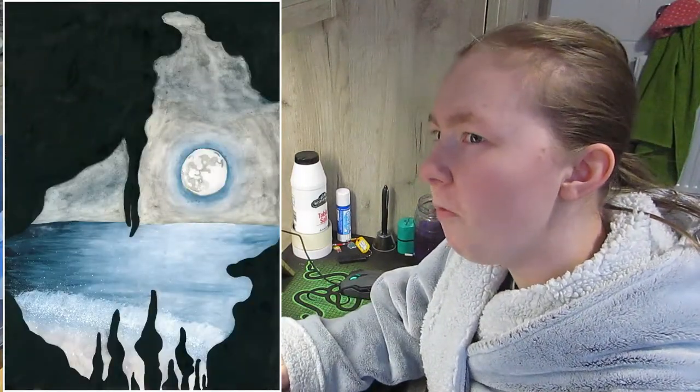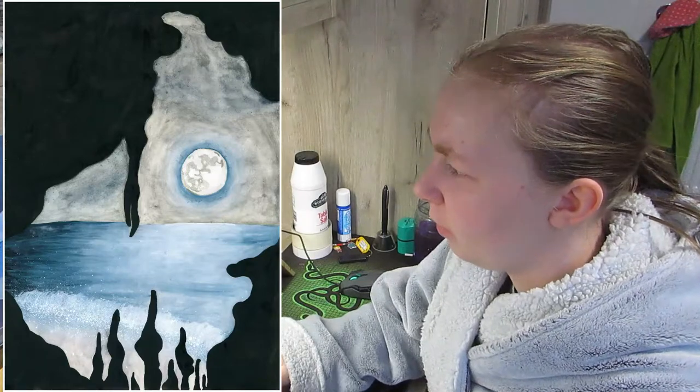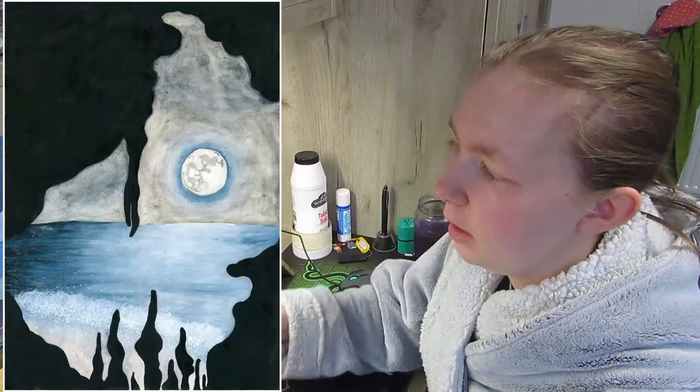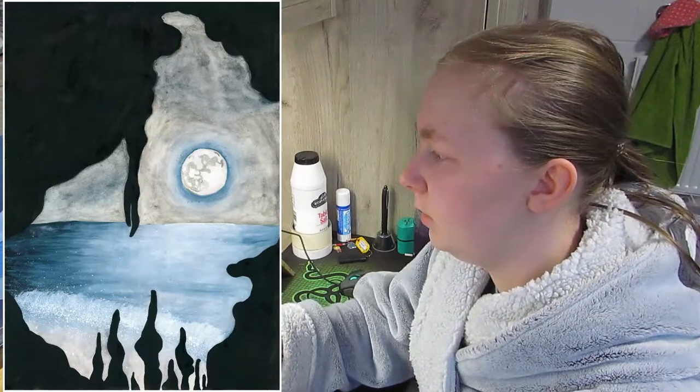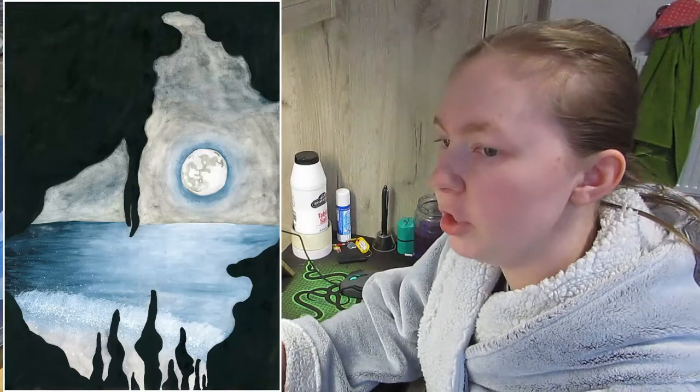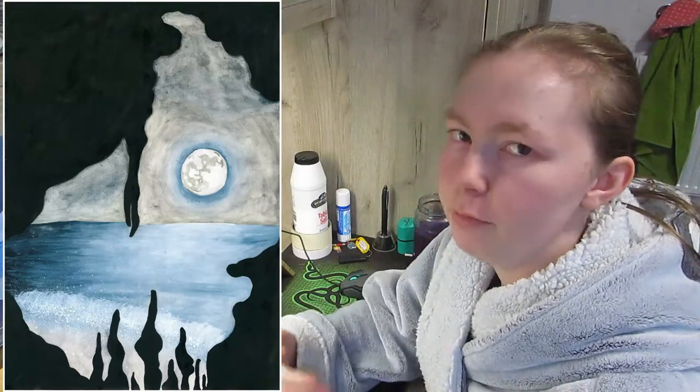I am very proud of this image. I really like how the sea turned out, especially the moon. I like the little flicks that I did in white watercolour to make it look like the waves were actually just crashing, to give it a bit of movement.